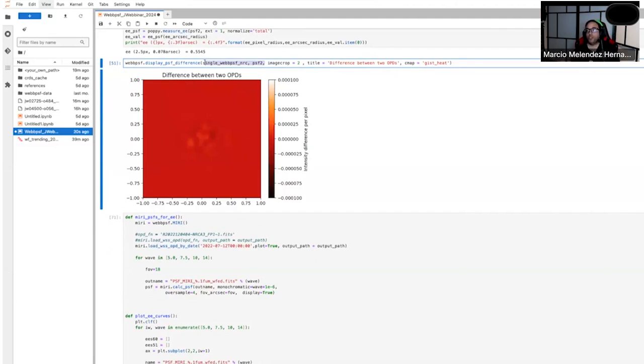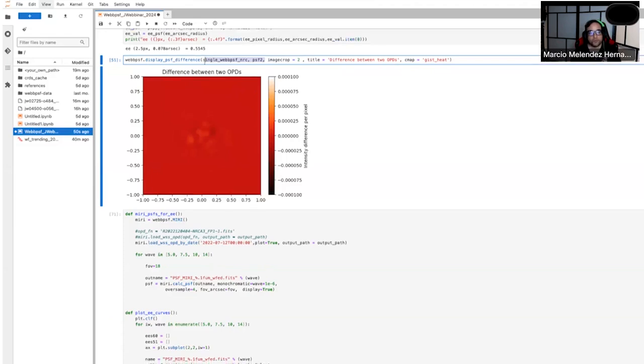So I wanted to show you this because it uses a convenient function in WebbPSF and allows you to see how different in the simulation world are two PSFs at two different times for likely the same program, right? This is more getting into the details. So now you have that information that you can use for your own observations.